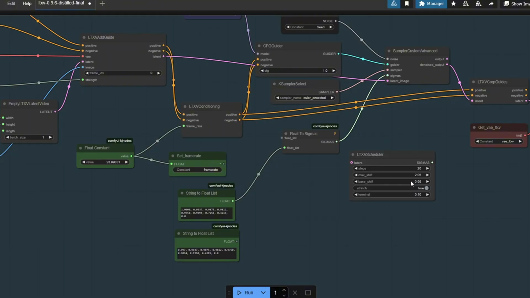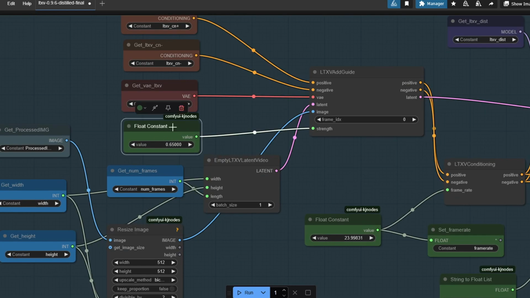Another value that you can modify is the strength value in the LTXV add guide node. When using image to video, a higher strength means the generated video will more closely maintain the composition and details of your input image. Let's actually try running the workflow to see what results we get.